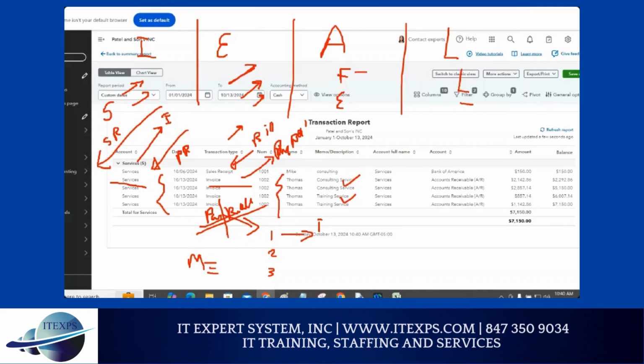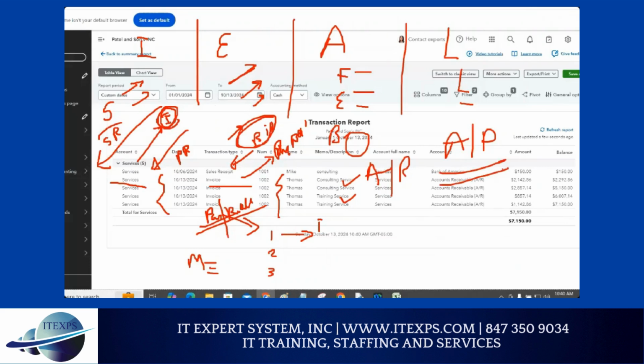Assets are furniture, bank money, or accounts receivable, because you provided a service but did not get the money. Anytime you generate an invoice, that's accounts receivable. And anytime you get a bill but did not pay it, it will be accounts payable. Makes sense? Right? So you can do that.